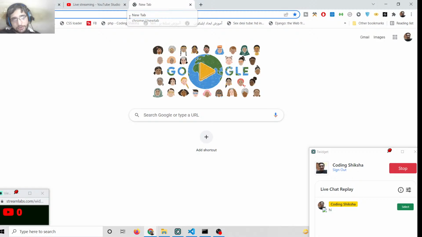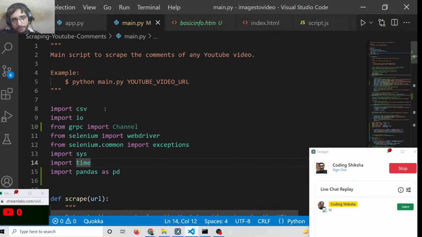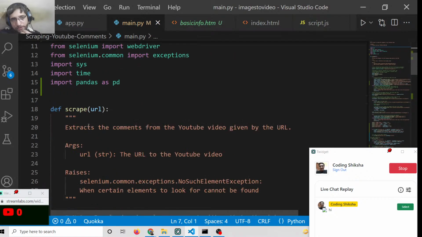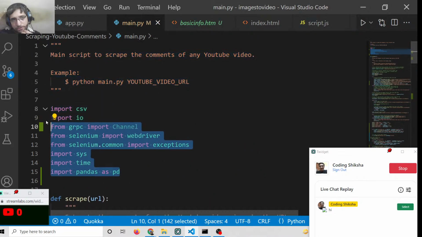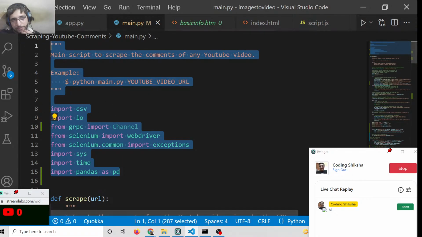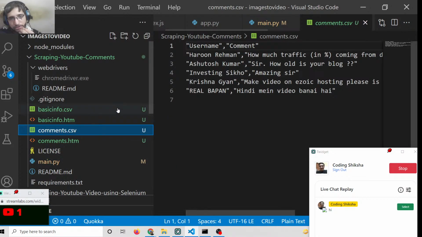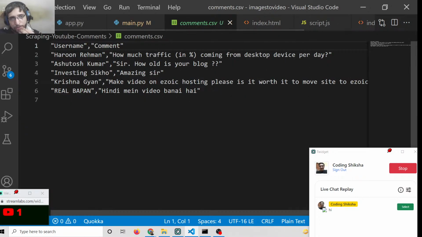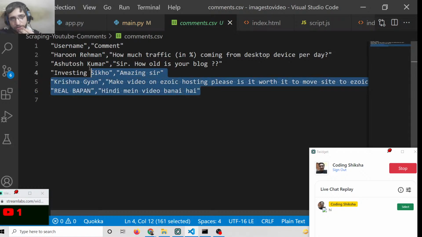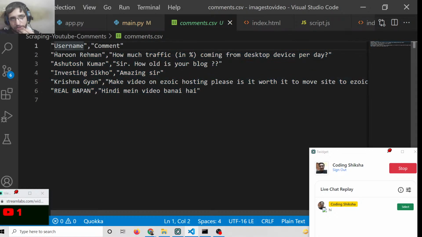So let me just show you a very basic example here. So this is the Python script here. It is making use of an automated framework which is used for web scraping, which is Selenium. If I show you inside this comments.csv file, you will see all the comments are scraped here from the YouTube video. This is the username of the user, and this is the actual comment which is made here.